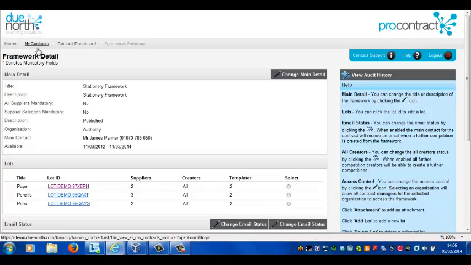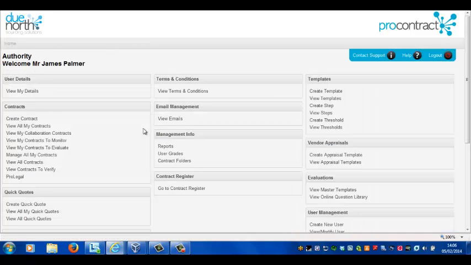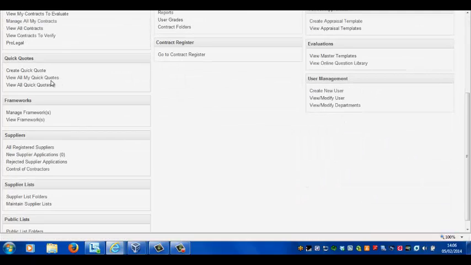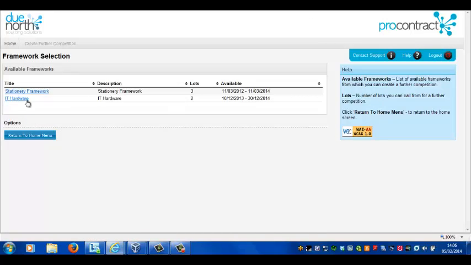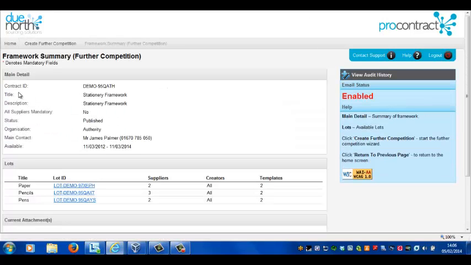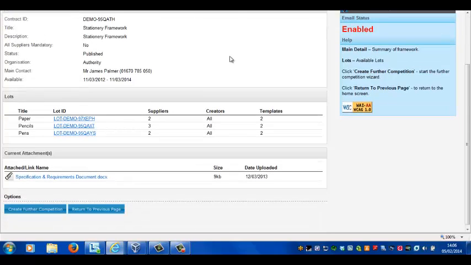Now let's assume that I'm an end user and I want to use this framework. There's an area on the ProContract homepage simply called Frameworks. I click where it says View Frameworks to see ones that are available to me. I'm just going to click on the title here, the Stationary Framework. There's a summary of the framework information similar to what we just saw on the previous screen, and all I do now is create a further competition.